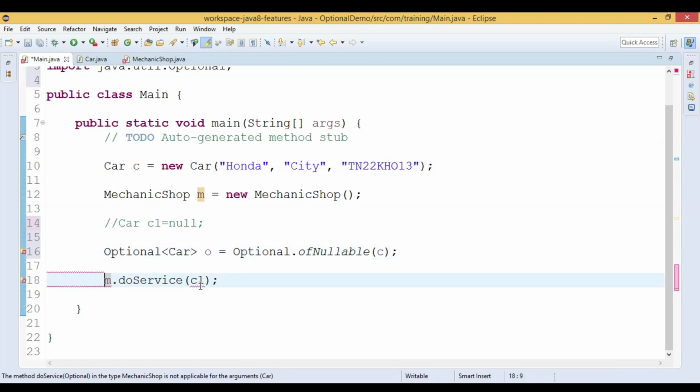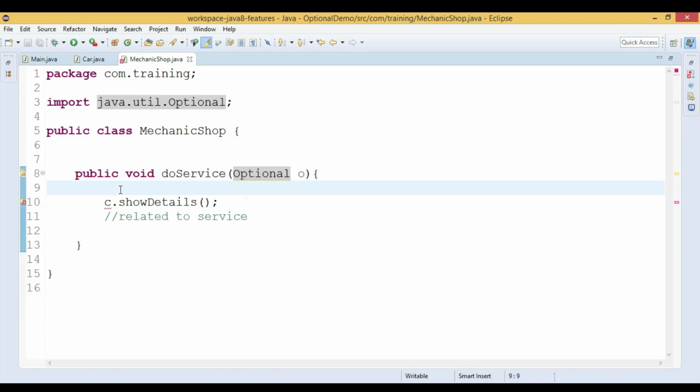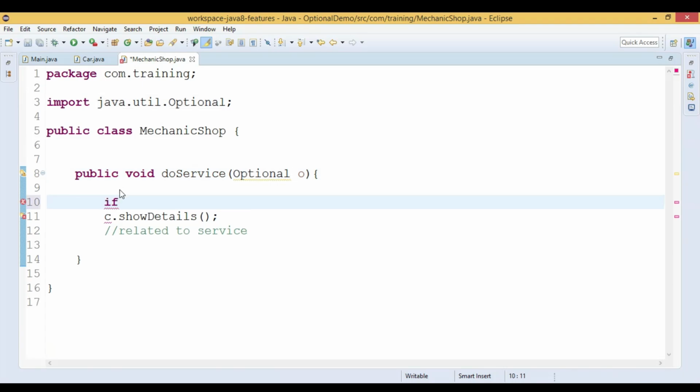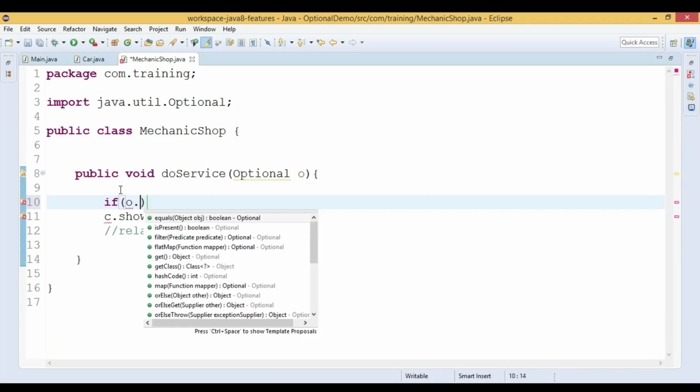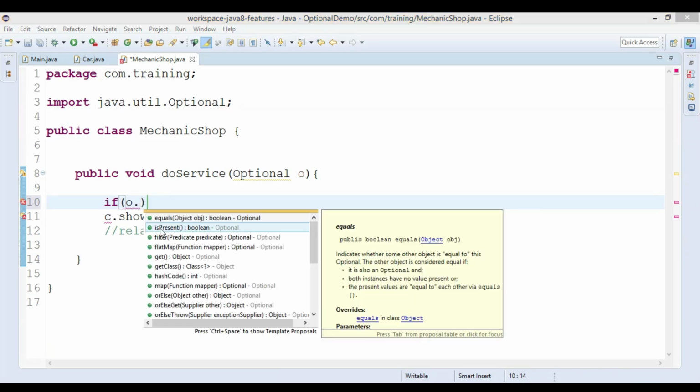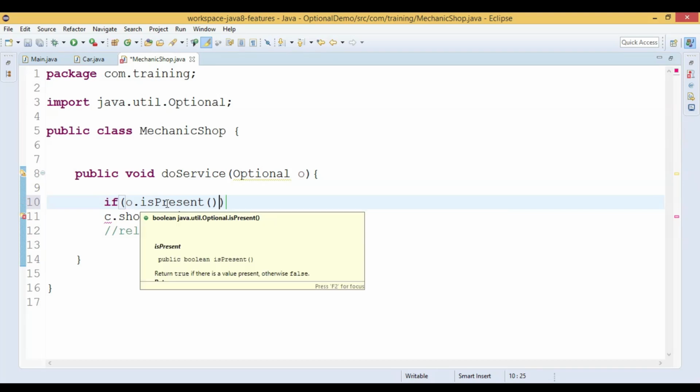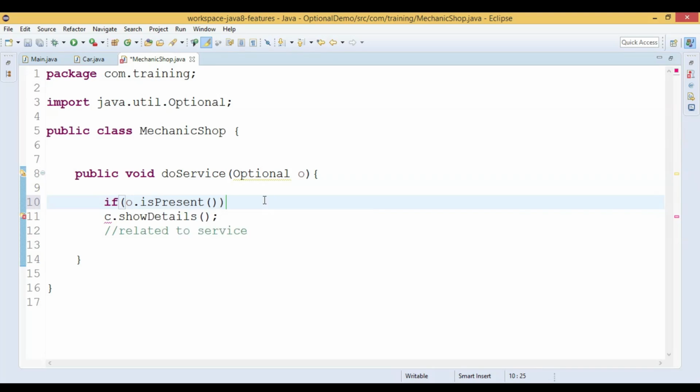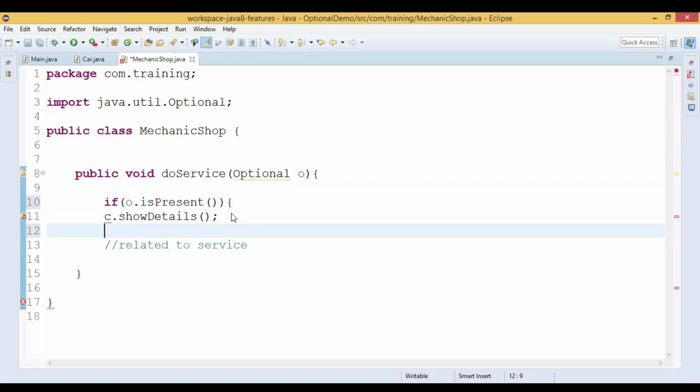Okay, so now what we have to do is pass this optional object to this doService method, and inside the doService method we have to use an if condition. If o dot isPresent, it will return true or false. If the optional object contains a non-null value, it will return true, otherwise it will return false. If the optional is empty, it will return false. Based on that, we can call the method showDetails here.